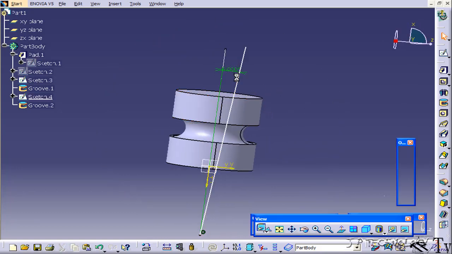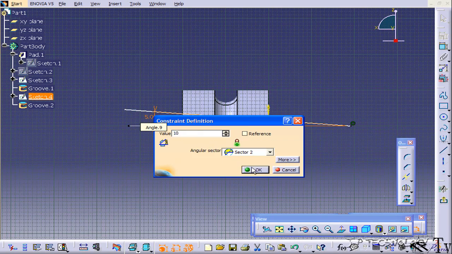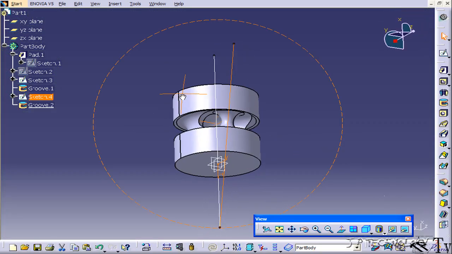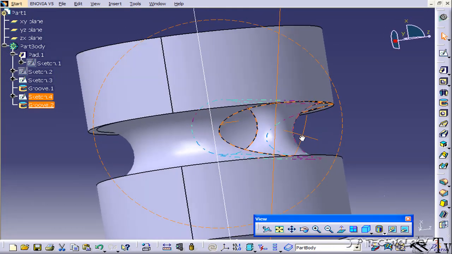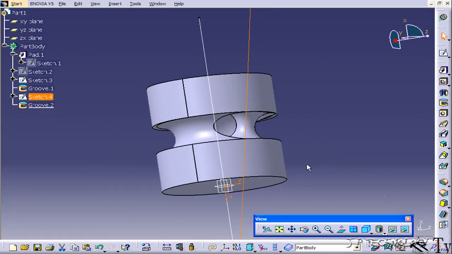Now if we go into the axis and change the angle to 10, click OK, and go back and rebuild it, it's going to rebuild with that 10-degree angle. So again, it's changed a little bit more, the angle and the positioning of the groove. So to use the groove tool, you have to have the profile and the axis, so you're able to change both independently from each other, and when they come together, they're going to give you a different result each time. And that concludes our tutorial on how to use the groove feature within Catia V5.